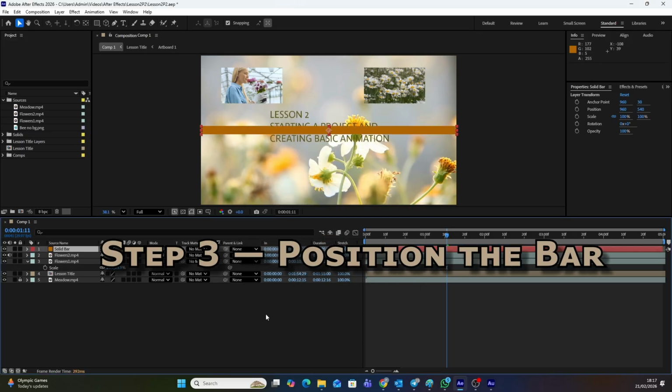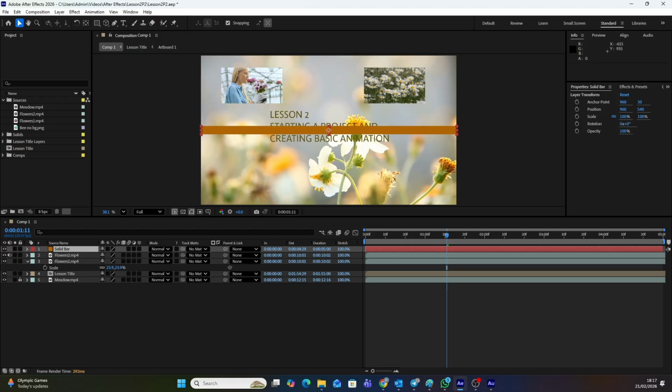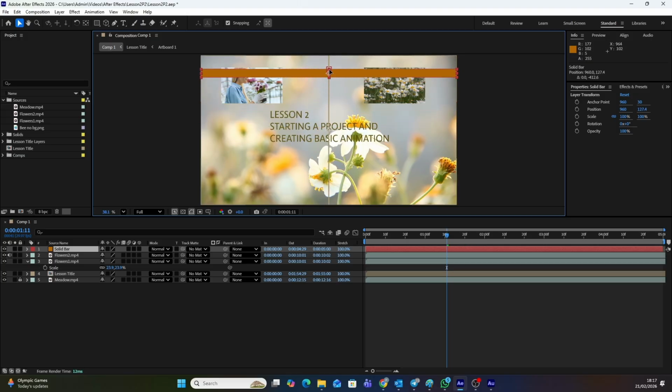Step 3. Position the bar. Make sure snapping is enabled in the toolbar. Click near the center of the top edge of the bar and drag it upward. When it gets close to the top of the composition, it will snap into place. Now you have a clean colored strip across the top.